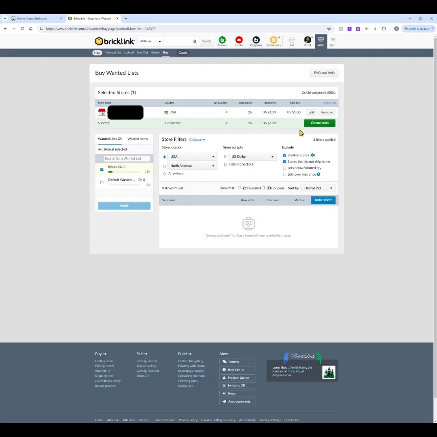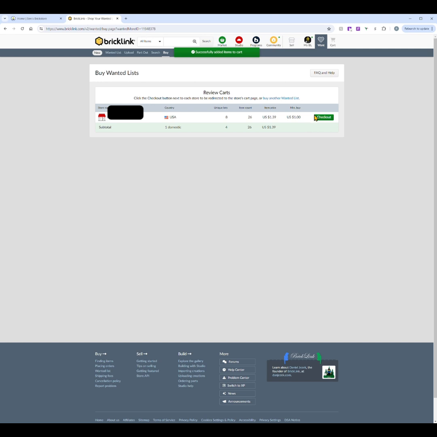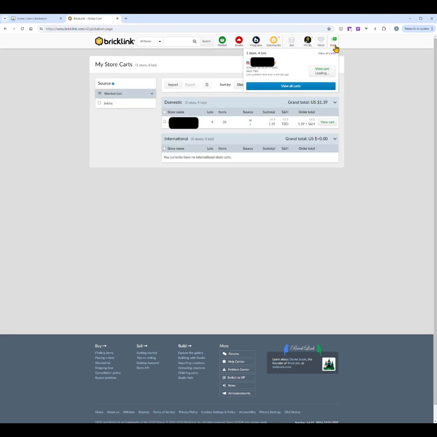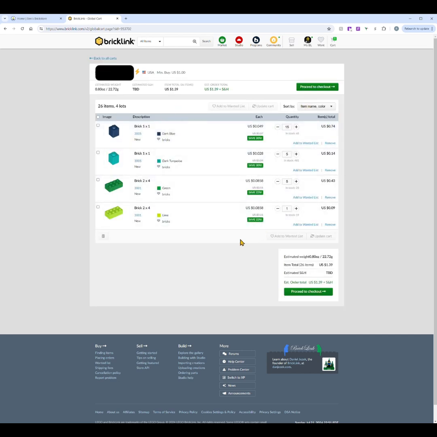And then you just hit confirm selection. That will save any changes. And then if you're happy with the selection, you just hit create carts. So we'll create the cart, and then you can either go to checkout straight from here, or you can also view your carts up here. As I said in the previous video, I would always recommend visiting the actual store page before I even create the cart. I usually visit the store page. I'll check their store terms. I'll check their feedback. Then we just can go in to view the cart, and we can proceed through the checkout process.